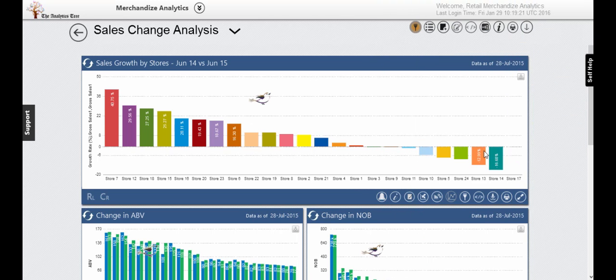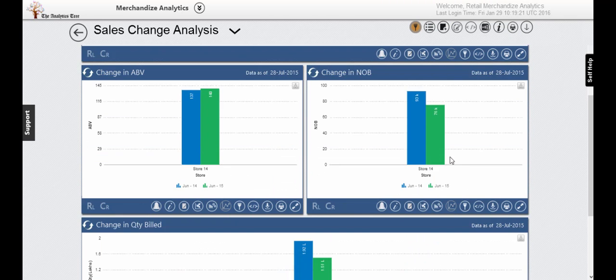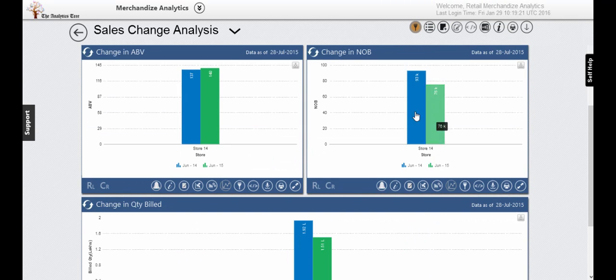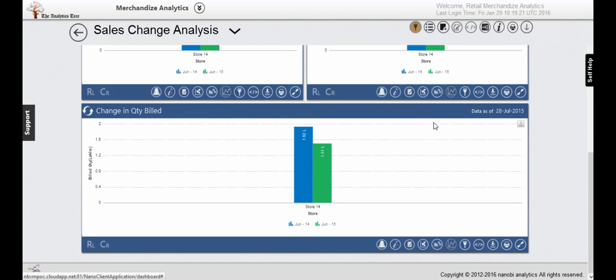Now there are 3 metrics of interest for us. Average bill value has improved, which is good. Number of bills has decreased, which is also good. But we notice the billed quantity has fallen. Good insight, but that may not be enough. Which category of merchandise dropped the most?